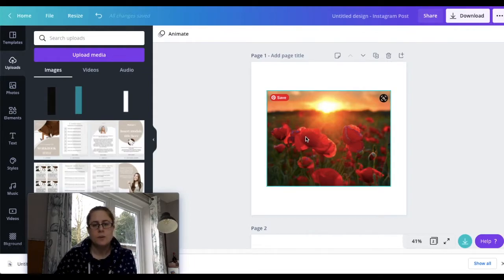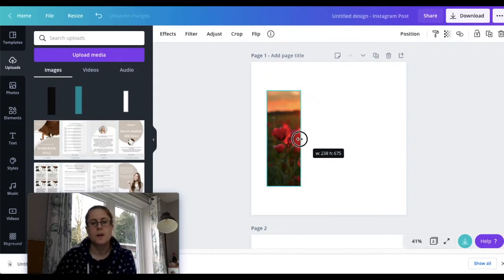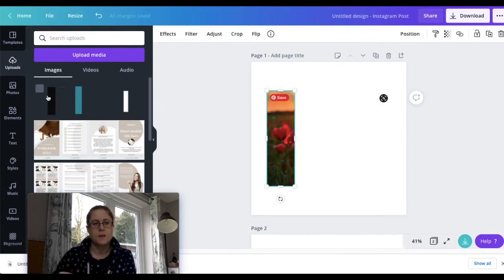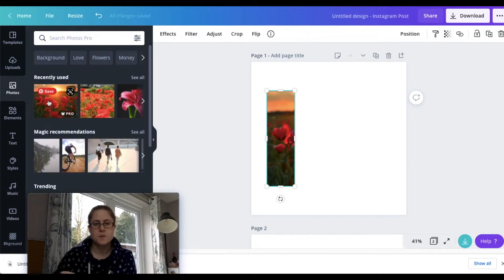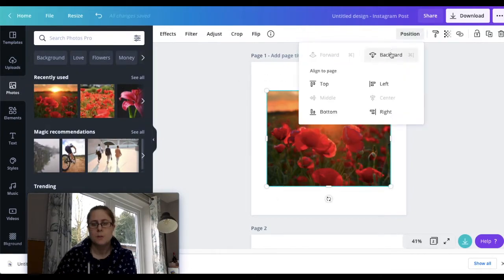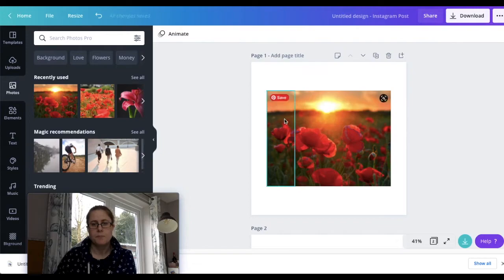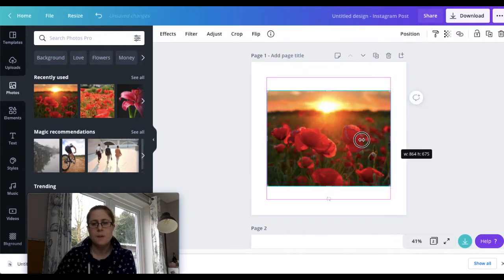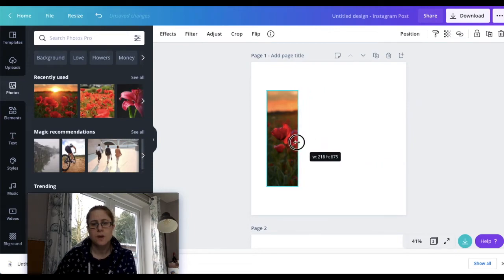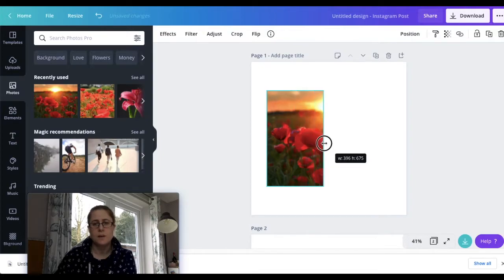So here we now need to change the size of this image. So this is our image and we are going to just reduce the size to the column that we want. So there we go. Go back to your photos, put it on top, position it to the back. So you've got this column on top. Highlight the image. You can drag it all the way, and you can see there's a dotted pink line, so you know that is where the first column lies.